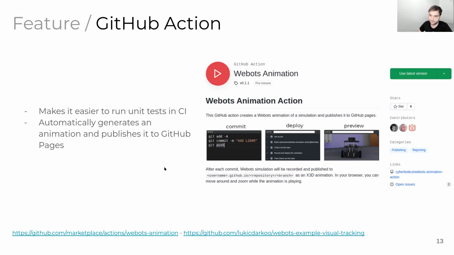So imagine that you have a robot that has to go to a certain location and you're checking whether the location is reached. If it is reached, then great. If not, then it's very nice that you create an HTML5 animation of that failure so you can easily inspect it.